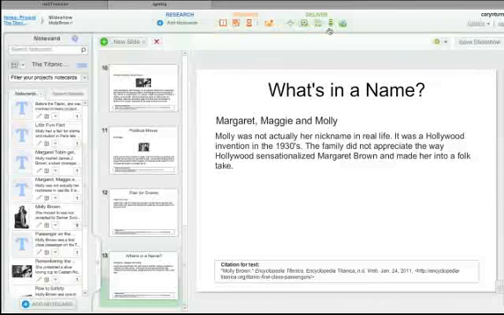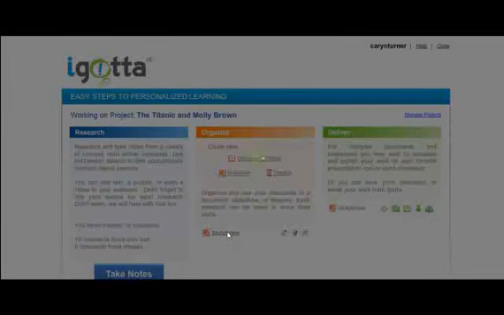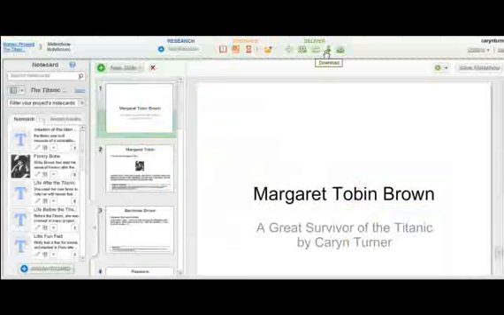Now, if I download it, I can share it with other people that I know who would want to see my slideshow. So that is basically igotta. I gotta do a project on Molly Brown. I gotta take notes. Then I gotta create a presentation. Then I gotta get facts into the presentation before the bells and whistles come at me.